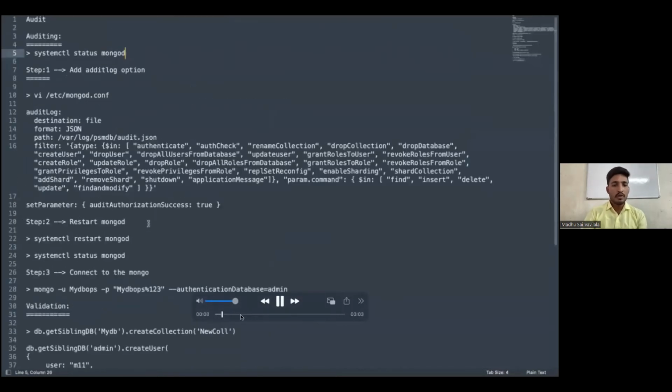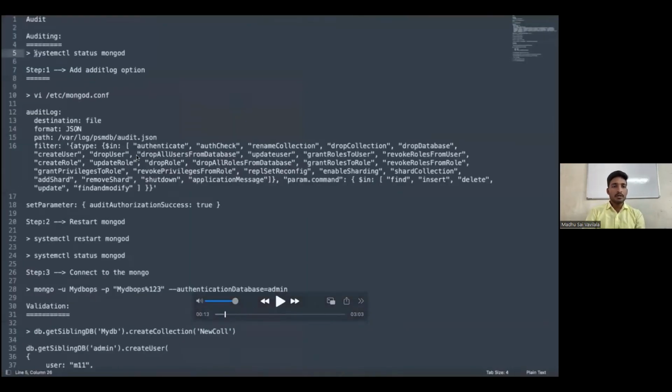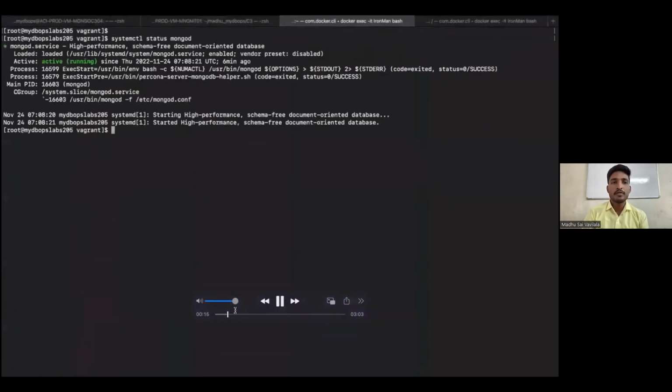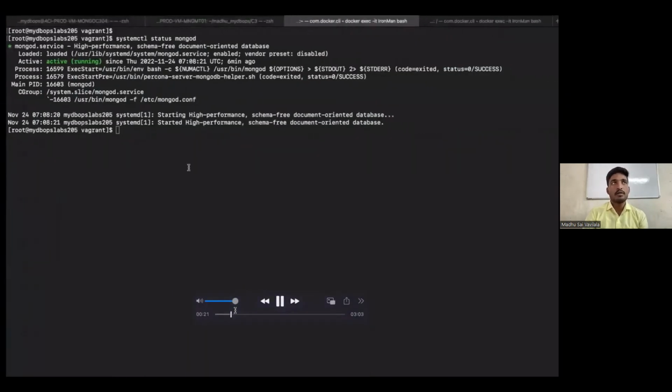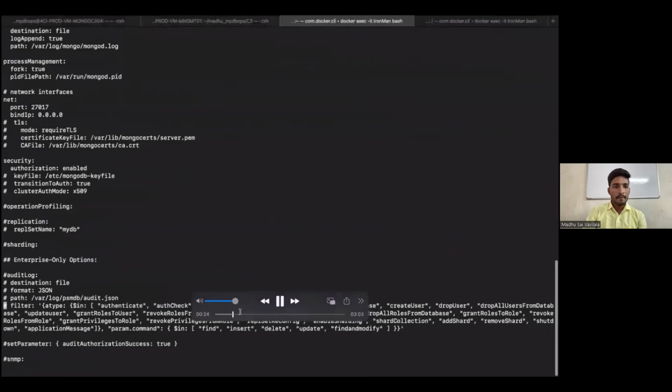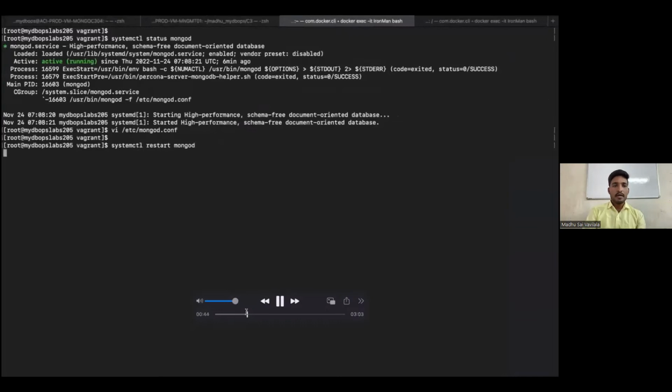And now the screen is running. These are the few configuration steps involved in the auditing concept in MongoDB security. Edit the config file with the auditing options. This is a pre-recorded video on Percona MongoDB server 4.0 version. After adding the config file parameters, we need to restart Mongo.